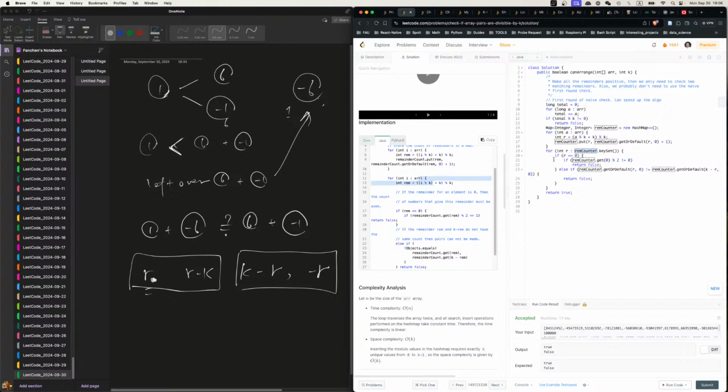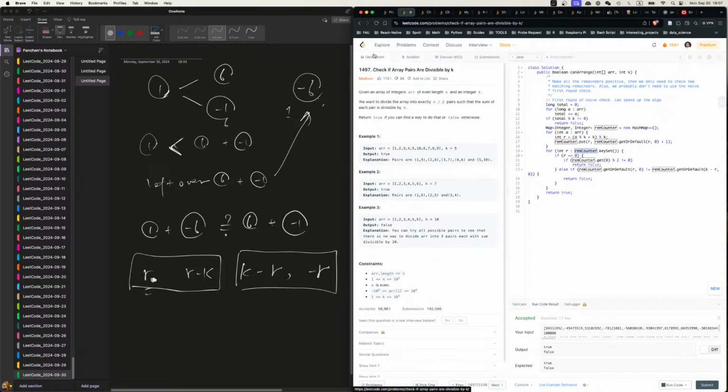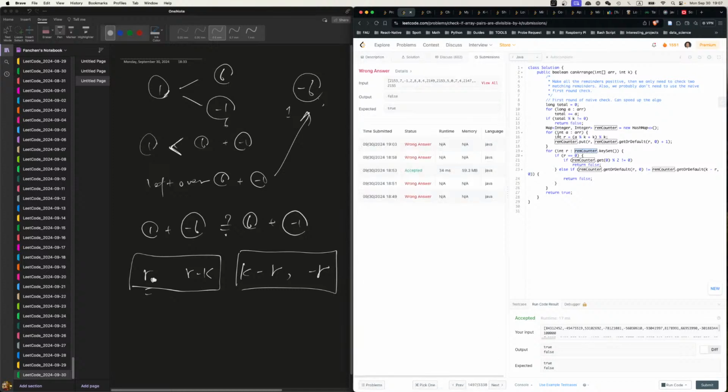And I say if R is equal to 0, right? And with mod 2, then we return false. Else if the get our default R, alright, there's one possibility. If it's true, I'm gonna be very, very mad. I think we overflowed here.